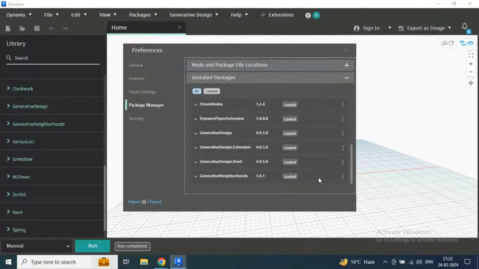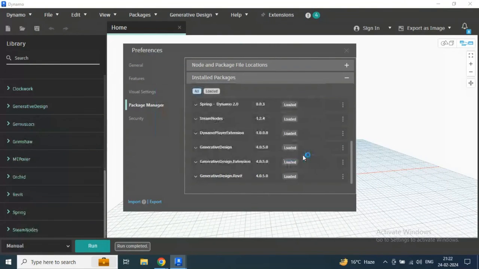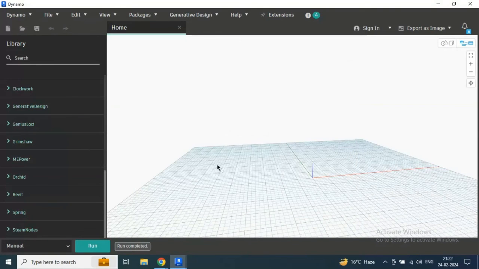Now close this and just click Delete. This is now asking for confirmation, and after deleting this package, it will also be removed from the left sidebar. See, it has been removed. In this way, we can install and uninstall packages in Dynamo.